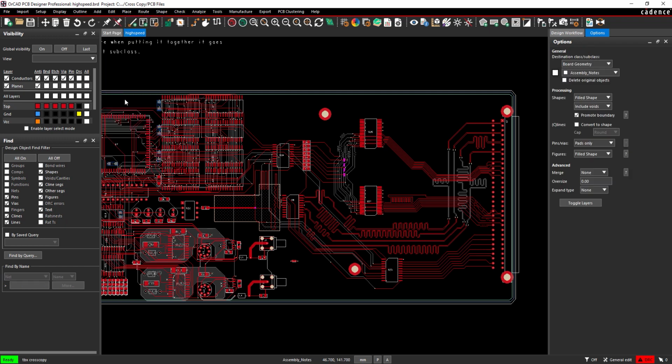In the Options panel, select Board Geometry as the active class and Solder Mask Top as the active subclass. Under Processing, set the type to Filled Shape and the Voids option to Include Voids. Check Convert to Shape. Set the end cap style to Round. Set the Pins Vias mode to Pads and Holes and the Figures mode to Filled Shape.